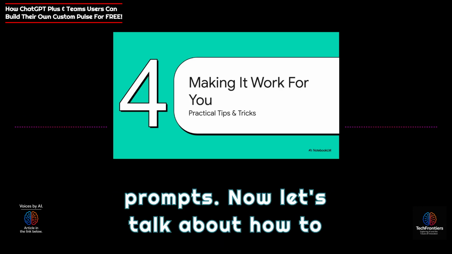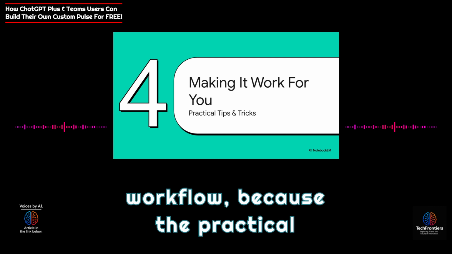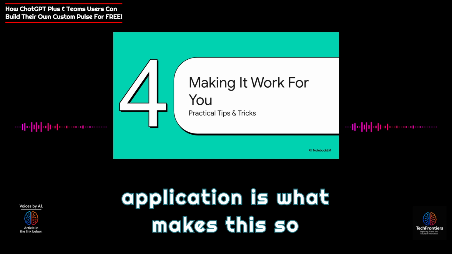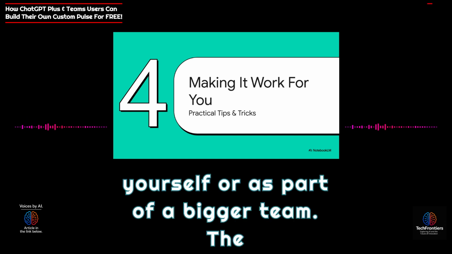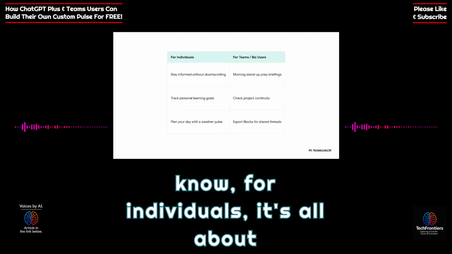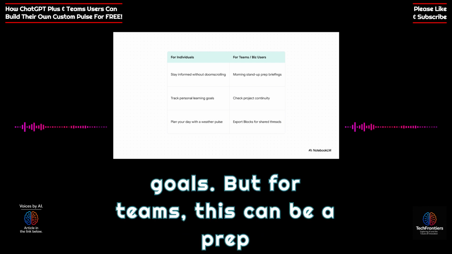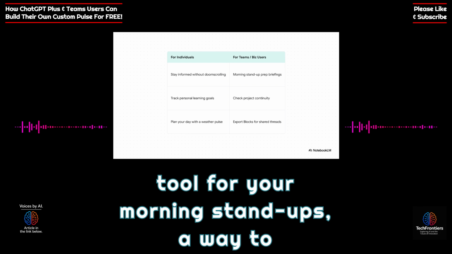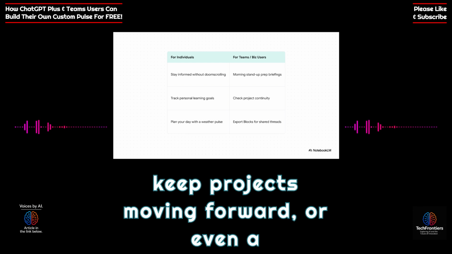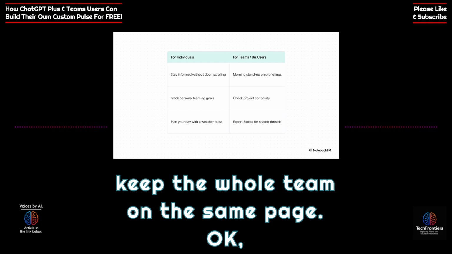So you've got the prompts. Now let's talk about how to actually weave this into your daily workflow, because the practical application is what makes this so powerful, whether you're working by yourself or as part of a bigger team. The ways you can use this are so broad. For individuals, it's all about staying informed without getting distracted and tracking those personal goals. But for teams, this can be a prep tool for your morning stand-ups, a way to keep projects moving forward, or even a method for creating shared briefings to keep the whole team on the same page.